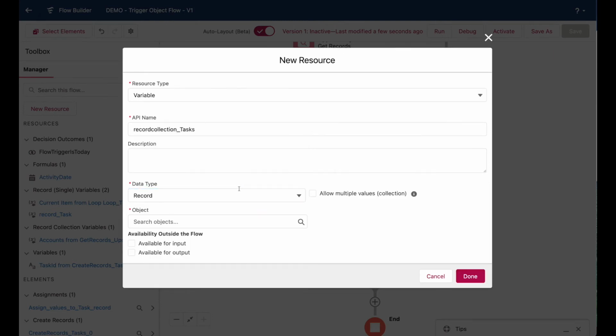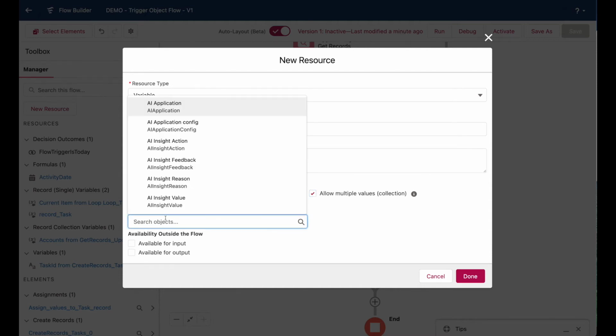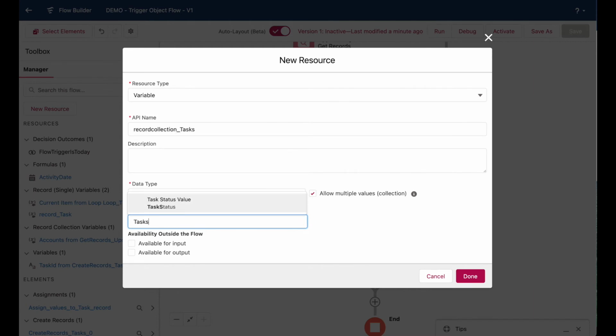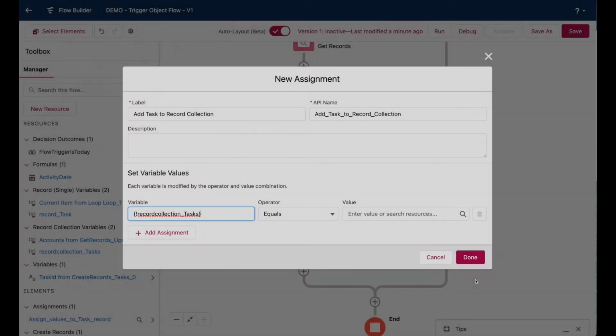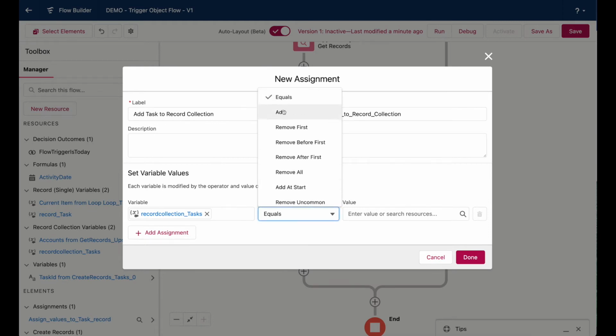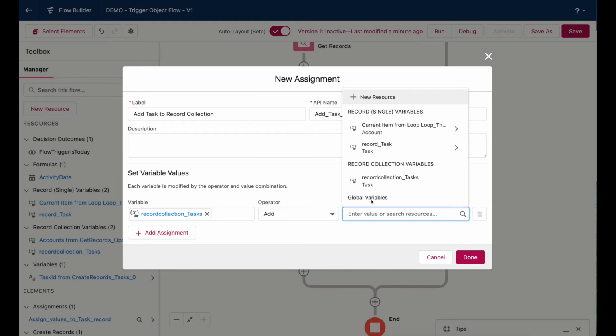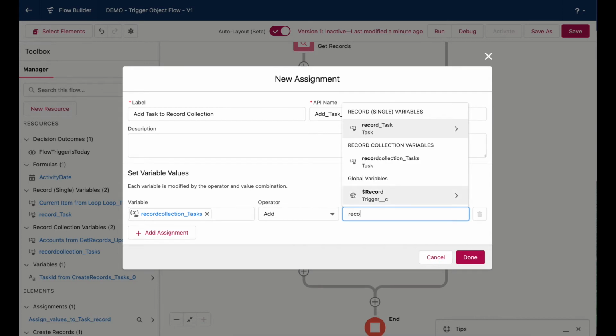This is exactly like what we did before to create the individual record variable, except now we'll allow multiple values. Done. So we're back to our assignment element. Basically, for every time that we have our tasks going through that loop, we want to make sure that we add that new record into our record collection. So let's find our single record for tasks.